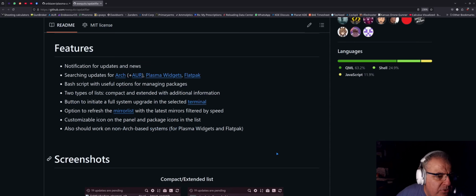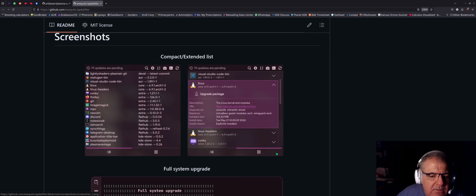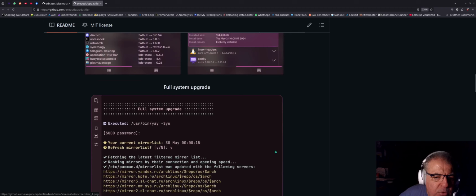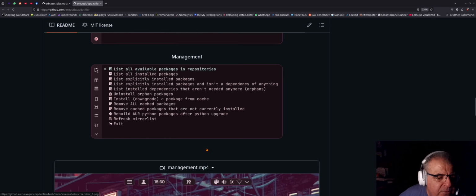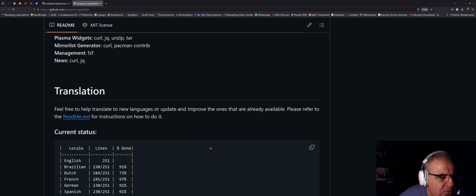And you can program it to do many things, you know, like it will find you the updates, and you can see in the extended mode what each application does. It will generate, do an update for you. It's cool stuff, basically.